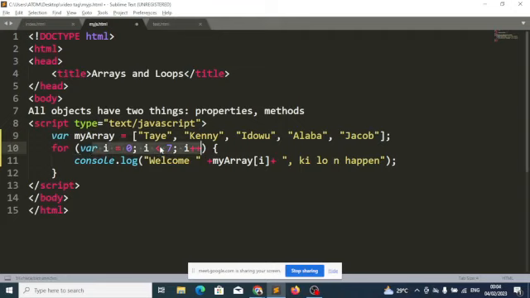Now, if this is 7, then there will be a problem. Because after displaying hello Taye kilo happen, when we get to the end, I will have to display hello undefined kilo happen. Do we understand? Yes.